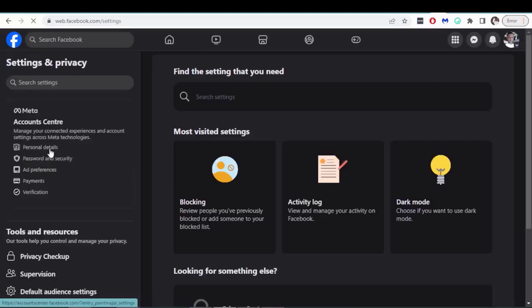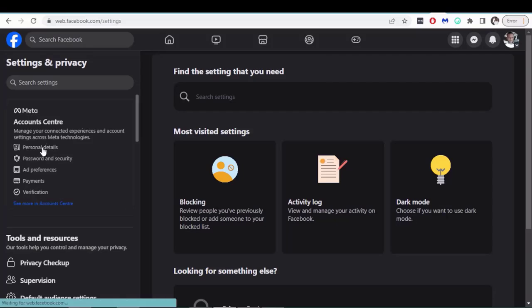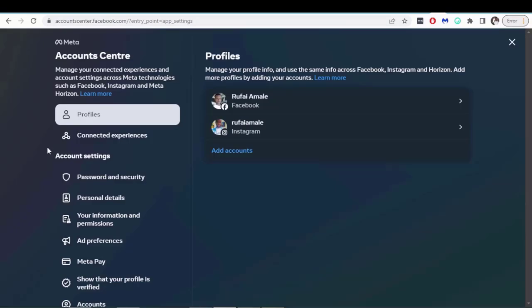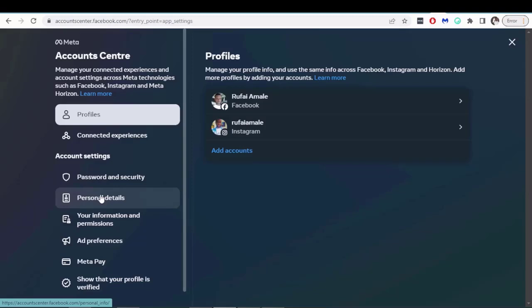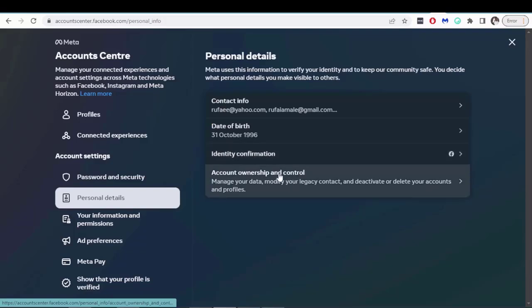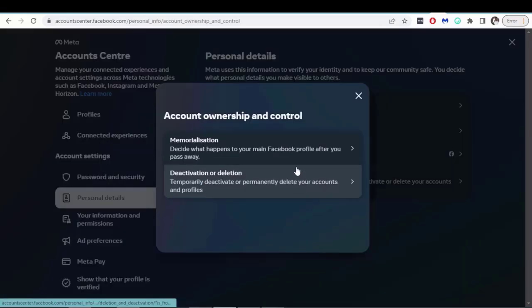okay, then you come here at the left and click on personal details, and it will open another menu. So you click on personal details again under account settings, and then you come here and click on account ownership and control, and then deactivation or deletion.